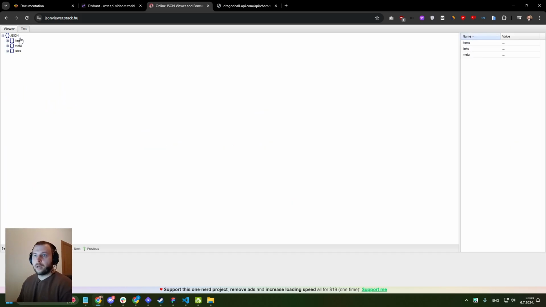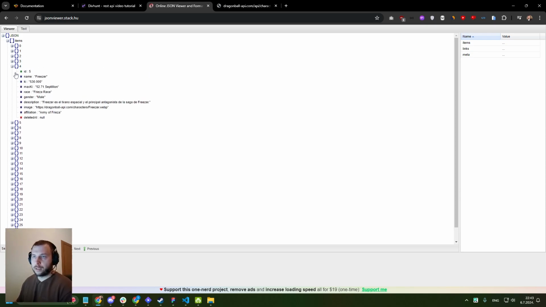So inside of this endpoint, we get this JSON with items, meta, and links. What we care about is these items. Inside of these items, we are getting 30 characters. So if I open one of these characters, we can get fields like ID, name, race, gender, description, image, and so on. And we will be using this data to show it on our website.